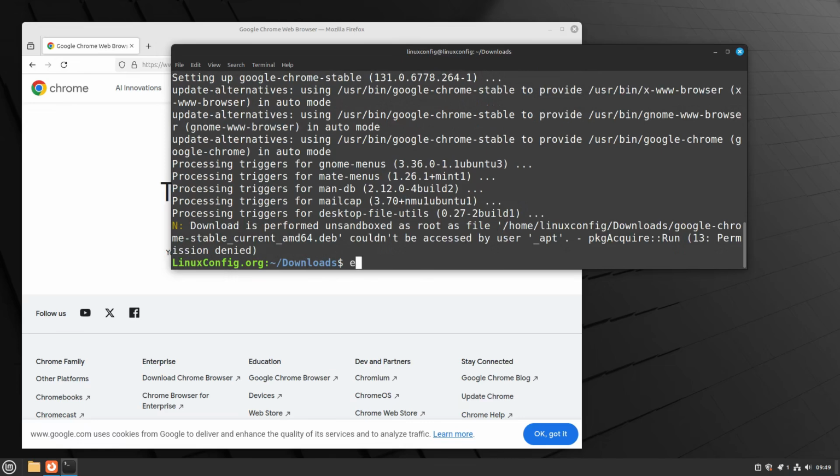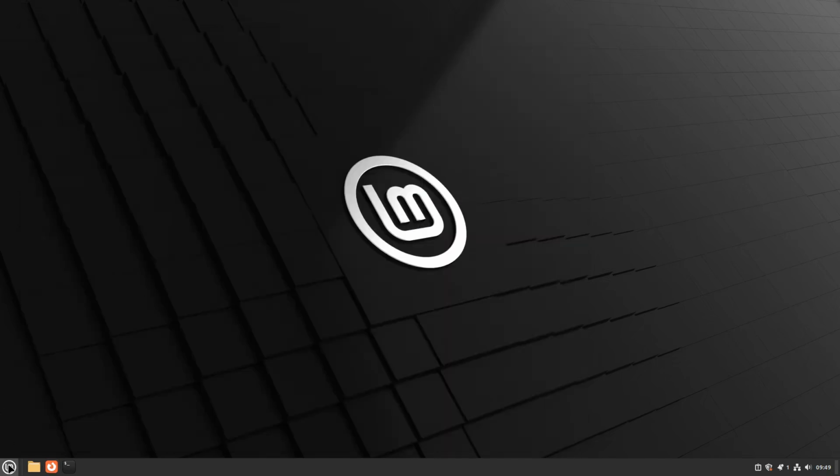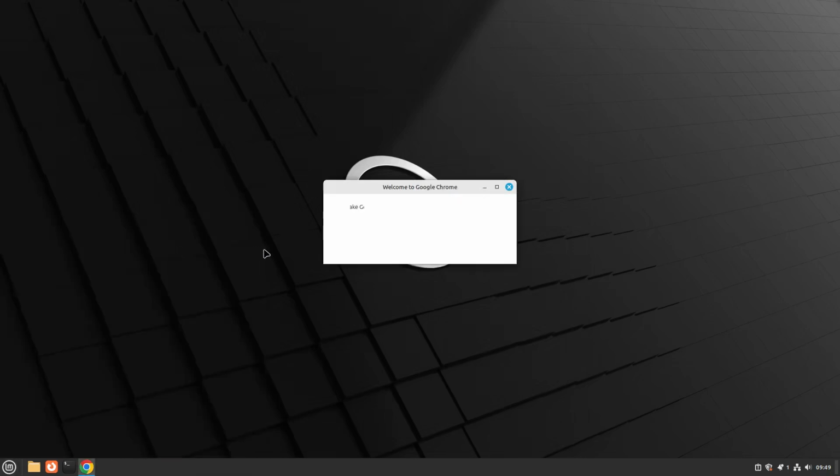When the installation is finished, exit the terminal and use the Start menu to search for and launch the Google Chrome browser. You can also check the Chrome version. To keep Chrome up to date, ensure that your system regularly installs updates by running sudo apt update and sudo apt upgrade.